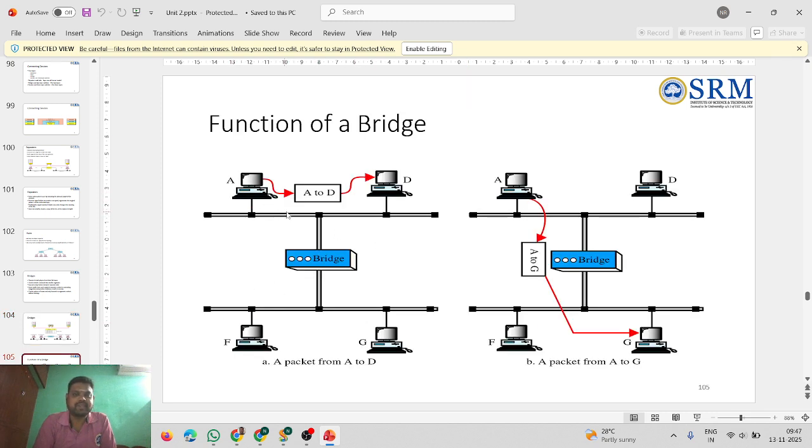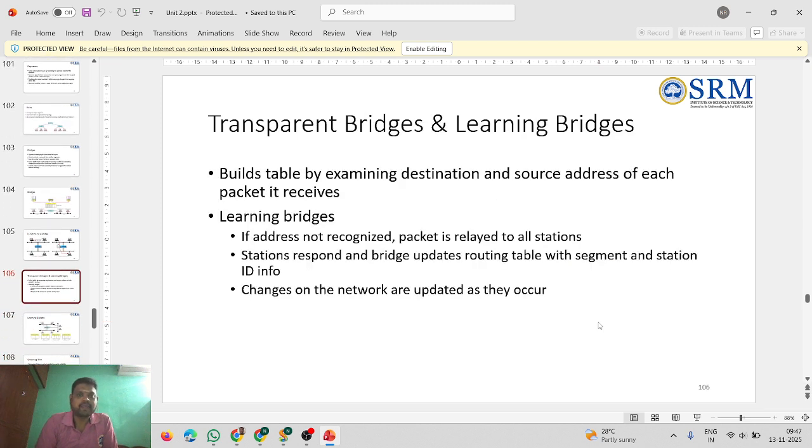So if the packet is intended for local delivery within the network, it doesn't allow the packet to pass through the bridge. Whereas if the packet is intended for the other network, then it will allow the packet to pass through the bridge.